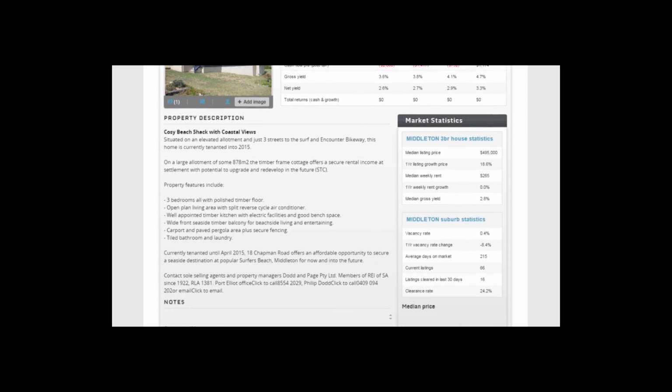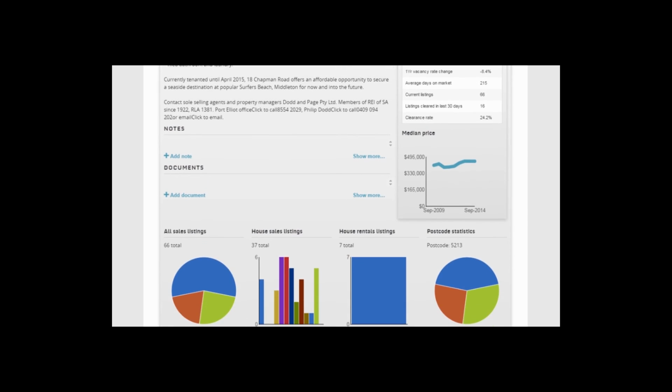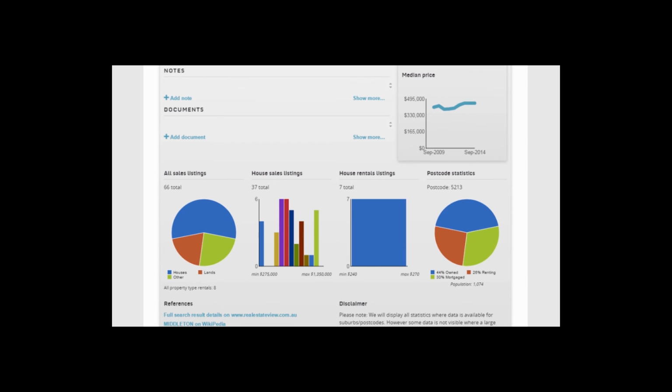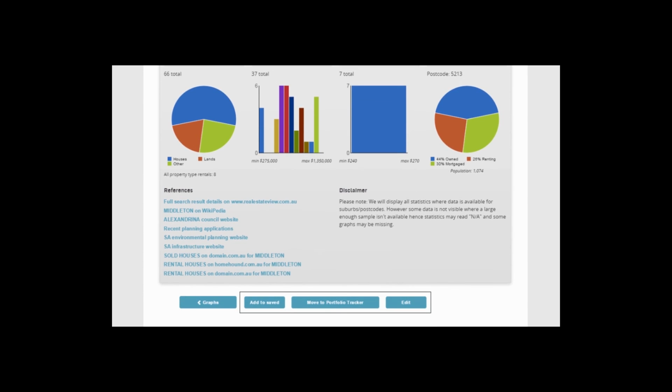As we scroll down, we can see a bit of information about the market statistics. We can see some of the notes and documents associated to the property if we've attached them. We can have a look at all the sales listings and rental listings in and around that suburb, as well as some of the postcode statistics as well.